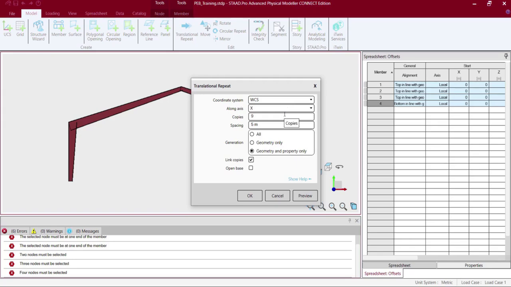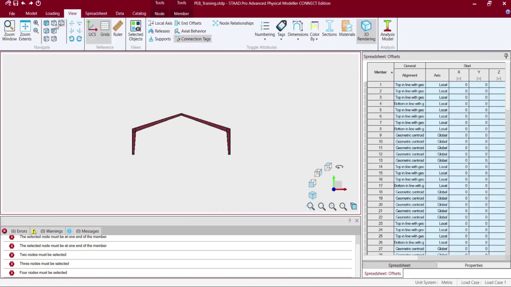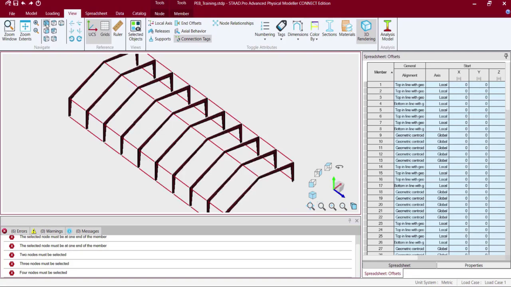So I have maintained a distance of around 5 meters, and once you have done it, you can see in the 3D view that all of them have been repeated, and it looks like a three-dimensional building. It looks more realistic, like a building structure, that is the factory shed. And you can see some red lines. These are the connectors joining each of those parallel bays because we have selected the option called link.